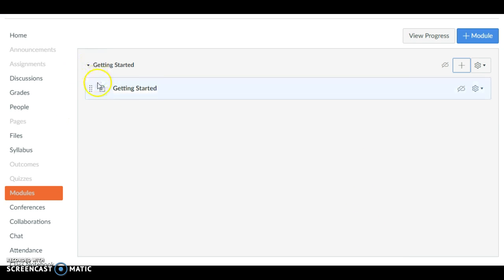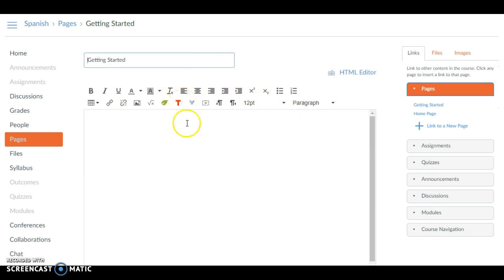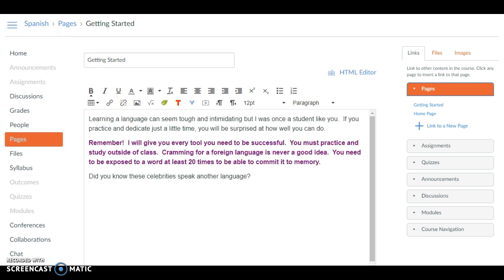Once you get into this, you can click your page, and it takes you into what we saw in the home page. All you have to do is hit edit, and then you can start typing whatever you want in there. Once you get your content typed into this page, there are tons of different things you can do. You can actually add videos. Adding a video can get a little more complicated, but if you go slowly, it'll be fine.